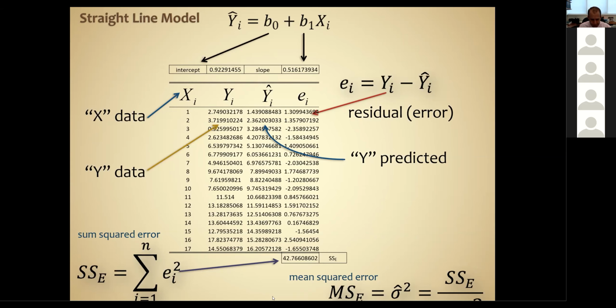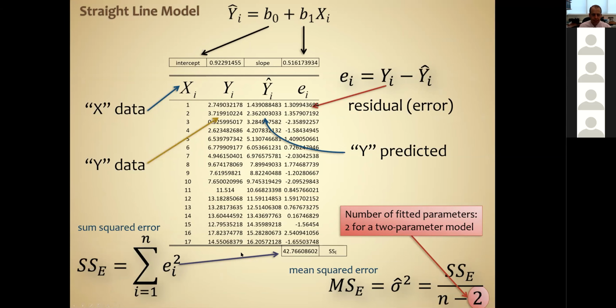So the sum squared error, let me see if I can bring this down. You can't quite see everything, right? The sum squared error is an important statistical parameter. It's related to the mean squared error. Notice that sum squared error is divided by some number, which is related to the degrees of freedom. It's n-2 because we predicted a slope and an intercept, 2 parameters. If it was a quadratic, it would be n-3. But just remember that the mean squared error is related to the sum squared error. It's kind of like an average sum squared error.